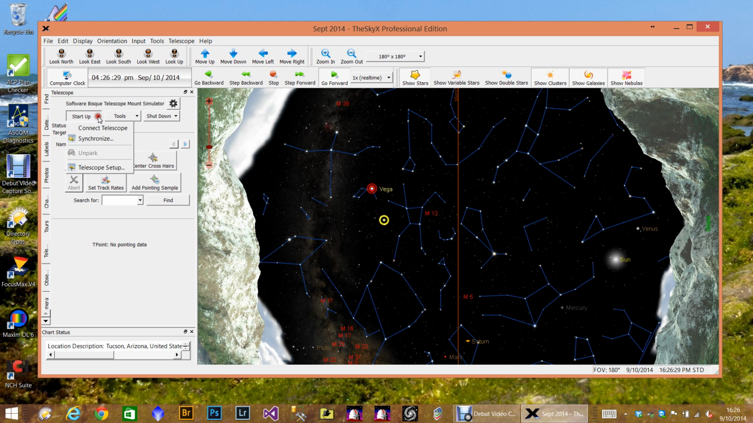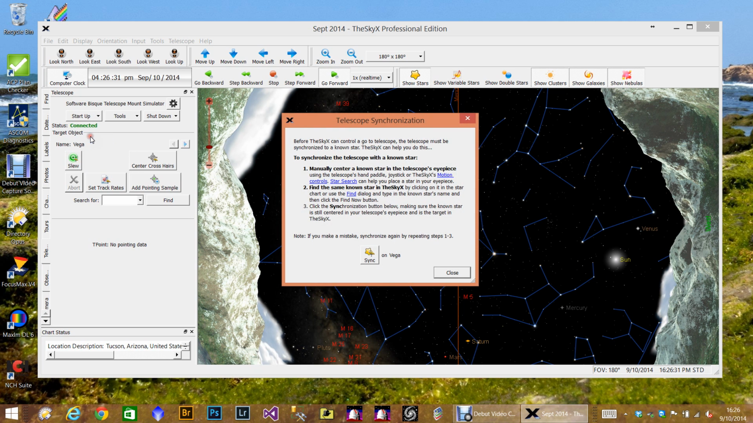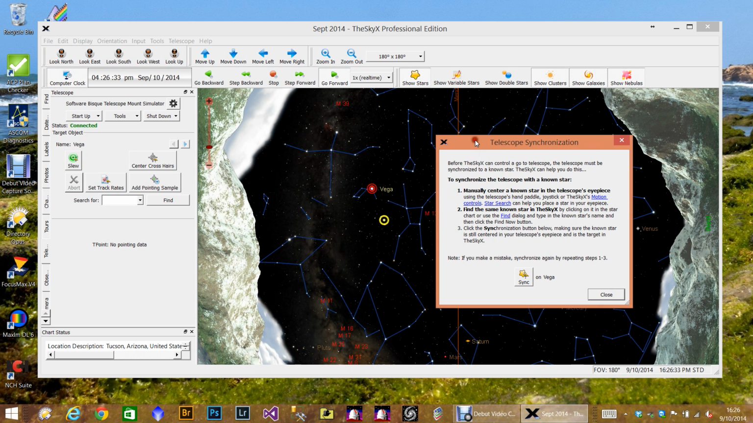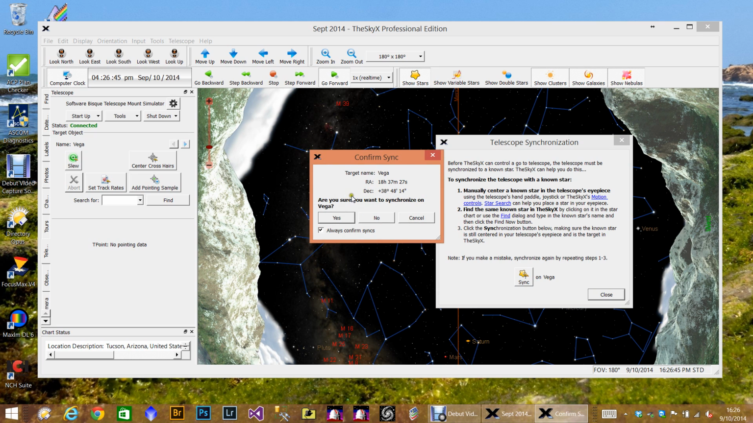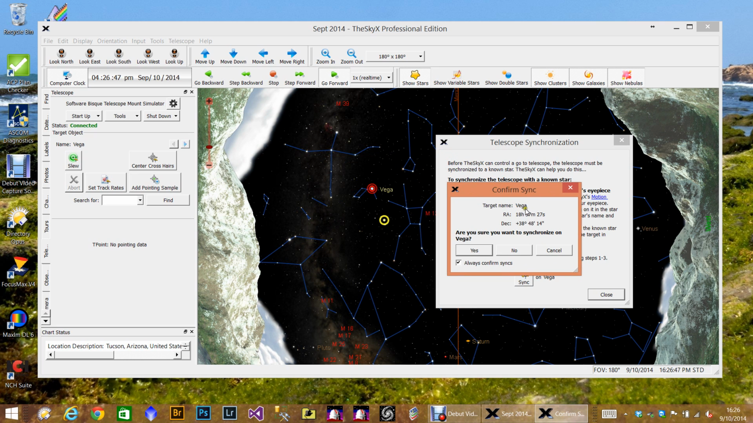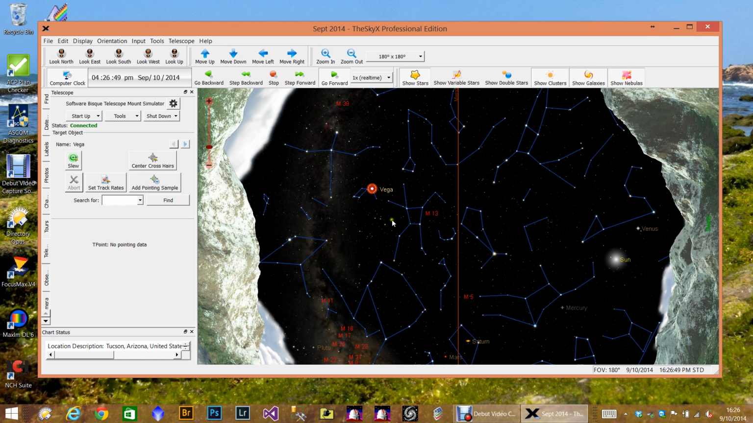And again, under the startup, we'll go to synchronize. And we have a lot of options. And if you're using T-point, that's a whole different story. So we're going to keep in the simple world. We're not using a T-point model. So I'm going to click here to sync on Vega. And when I say yes, it essentially puts the telescope and the sky in line. So now everything is perfectly aligned.